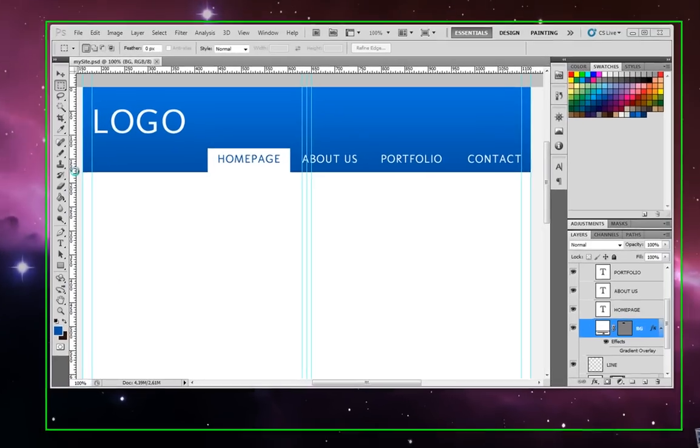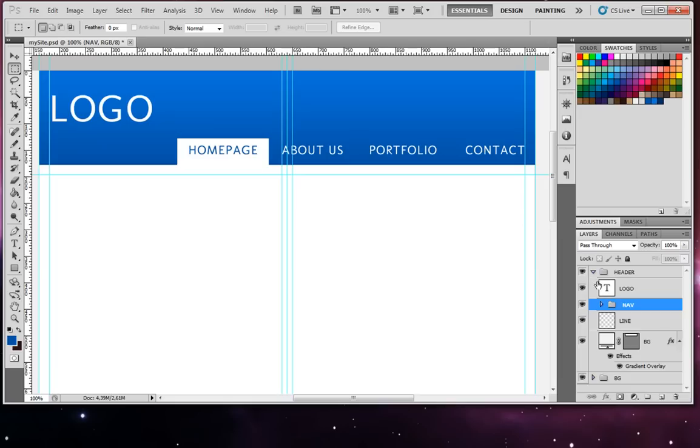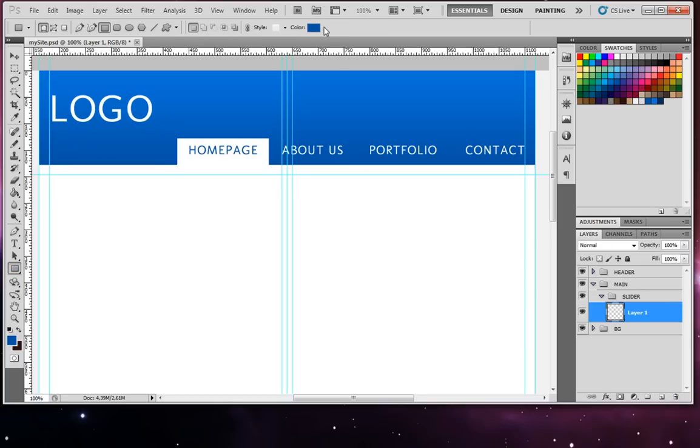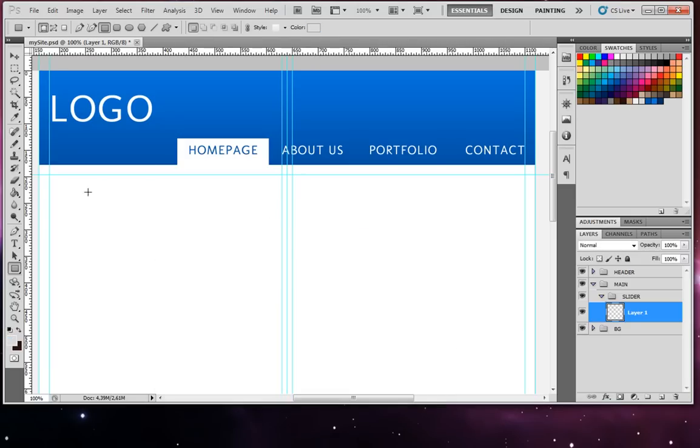Next we're going to add some main content. I'm going to add a line here just to show me where to start. I'd like a slider on the home page, so let's add an area for that. First I'm going to add a folder here called main, and in that folder I'm going to add a folder called slider. Create a layer, and then let's choose the color a little bit, the off-white we selected from the edges, and I'm going to just drag an area here, and maybe this high, something like that.